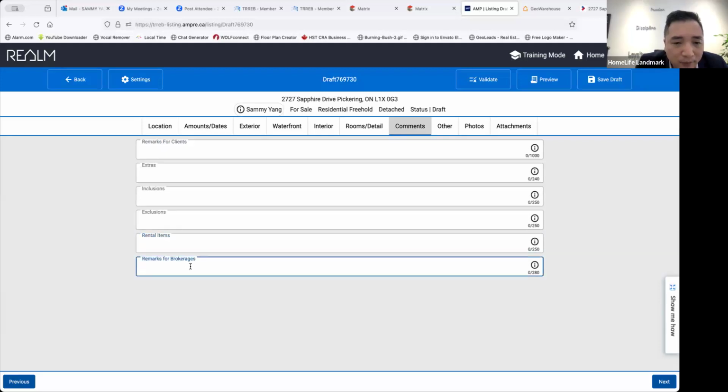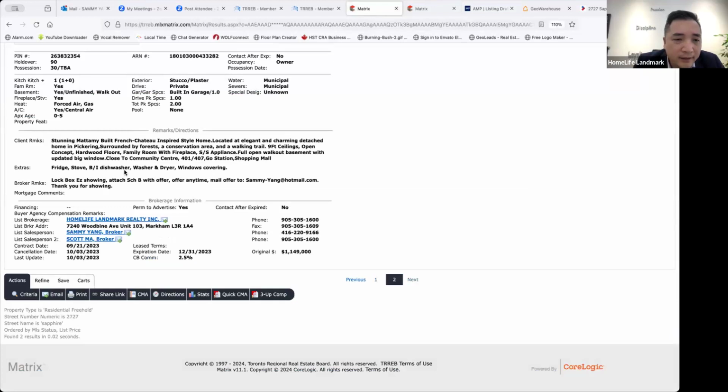And the remark for the brokerage is communicate with the agent. You can put how it's going to be show the property. Let's see, we have right here, the lockbox, easy showing. That means we have lockbox there. You can book appointment anytime. And schedule B, touch with offer anytime. If there's any offer, email to who. And maybe you have an offer presentation. You need to write down when, what time. So that is communicate with the agent or the broker remark.